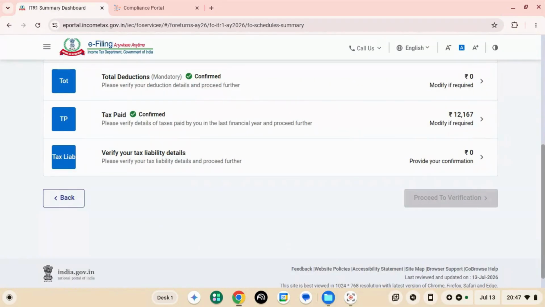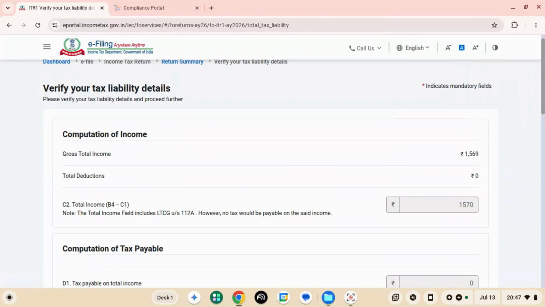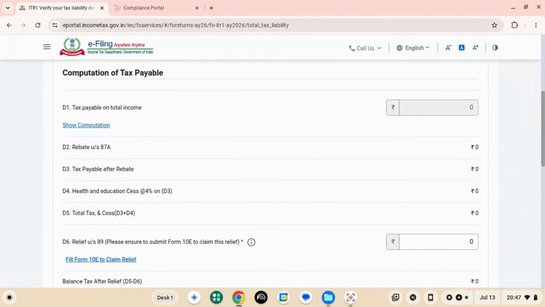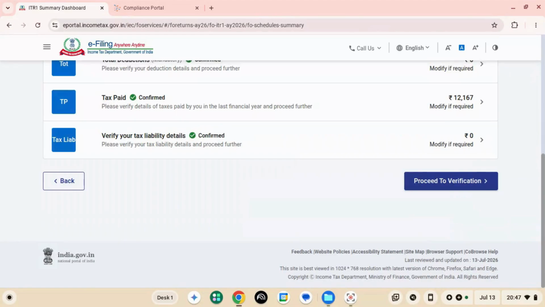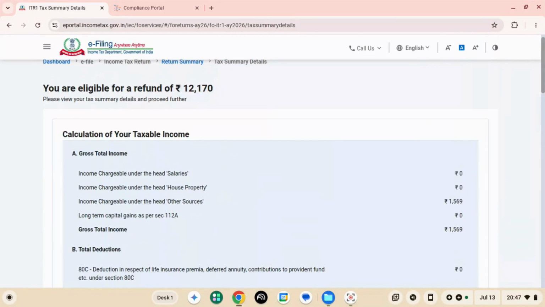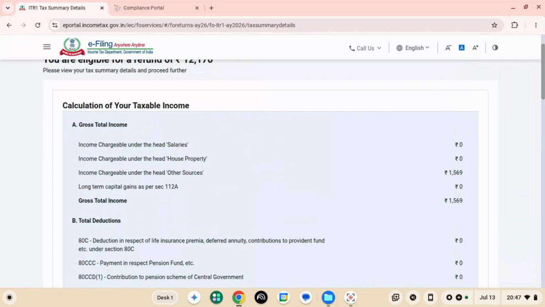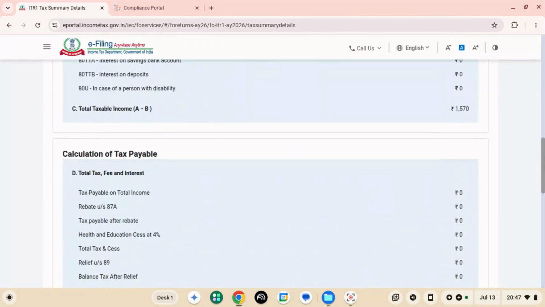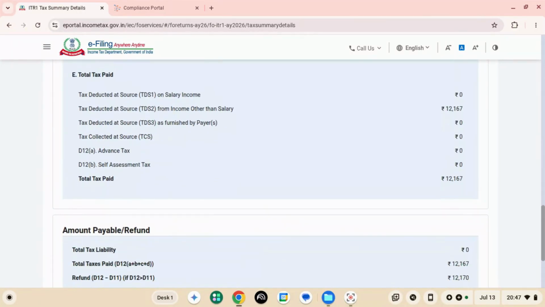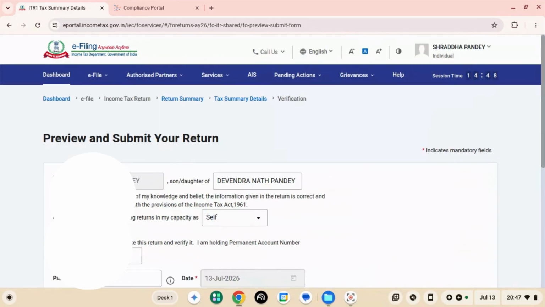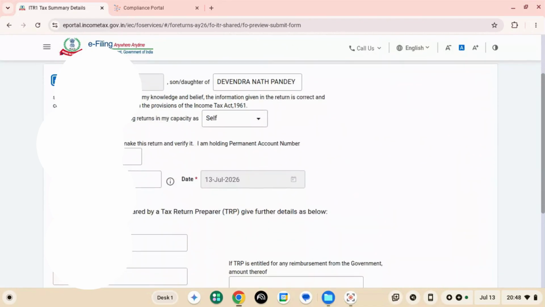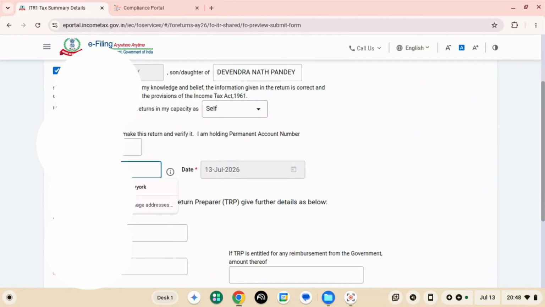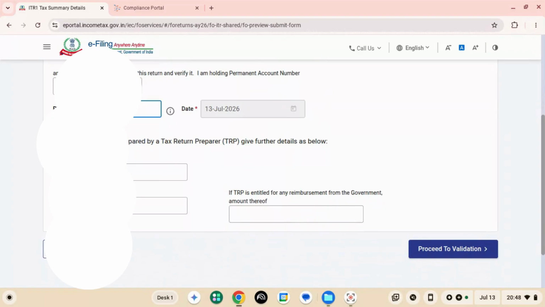Let's get into total deductions. They will autofill this also. You can just see this right here. All you need to do is confirm. You can see this also got a green tick. Then tax paid, you can see this. Again it also got a green tick. Now the last one, you can just see this, confirm. Again it also got a green tick. Here you can see the details there. You can see all the details there.